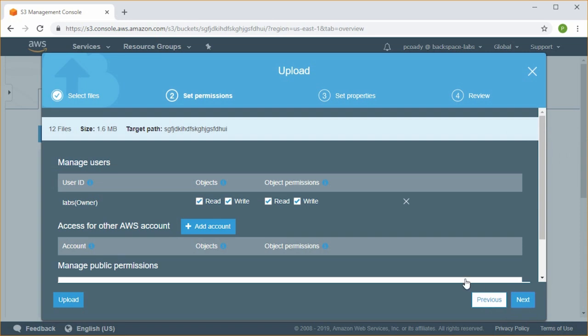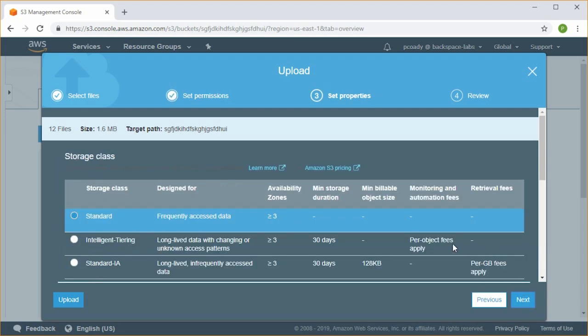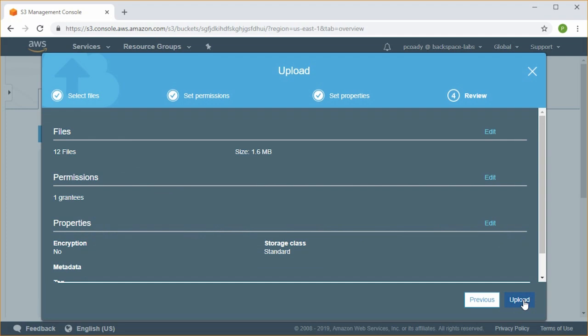And it's only going to be access for us, so it's going to be private. We'll leave that as it is. And the storage class, so we've got a number of different storage classes, depending on what the availability is, how long we're going to be using it, how quickly we need access to it, all this sort of thing. So we're just going to use the standard storage class. We'll click on next. And that's just a review screen, and we'll click on upload.